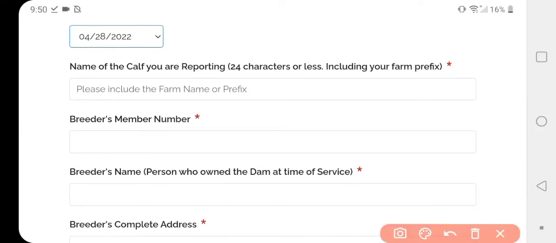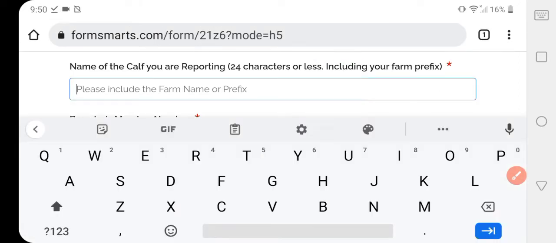The next thing you'll want to do is the name of the calf you are reporting. It will need to be 24 characters or less, and it must include the breeder's farm prefix.